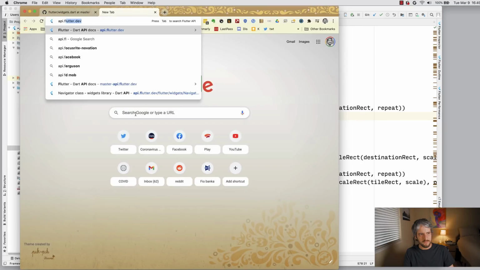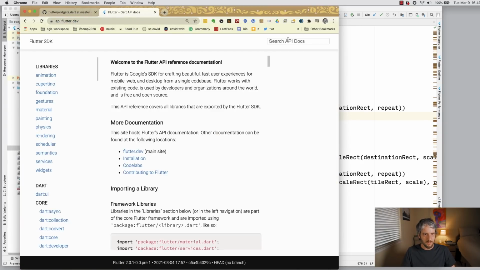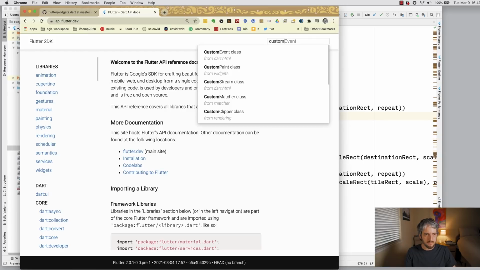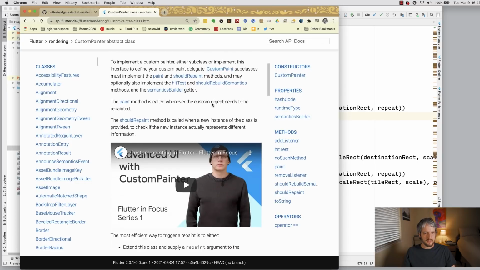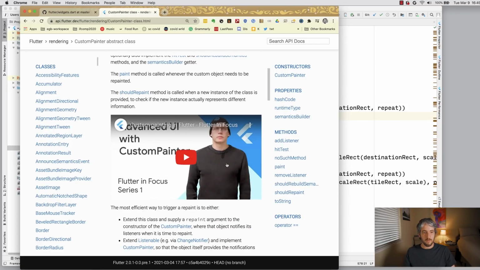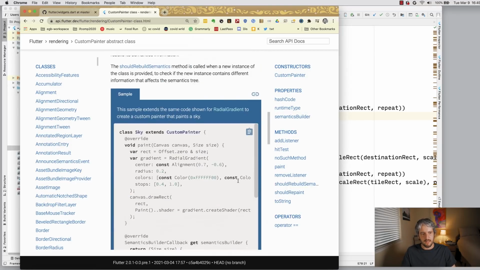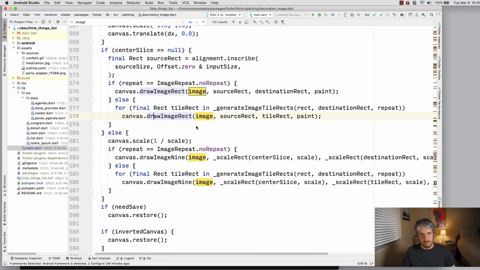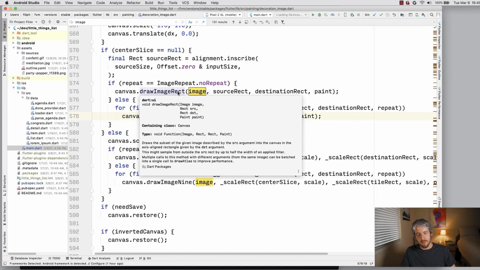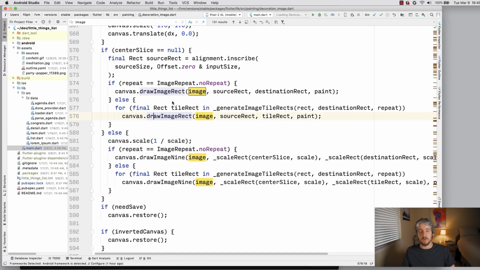API Flutter Dev. You probably know this. Custom painter is a class that lets you paint anything on the canvas which it gives you, and you can just do whatever you want. And apparently, as you can see, even very basic Flutter primitives, like for example image, use the canvas to draw their stuff. So let's look at canvas.